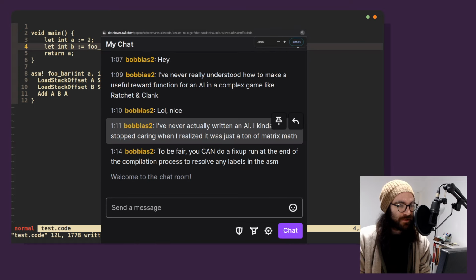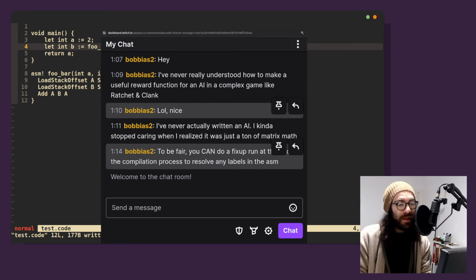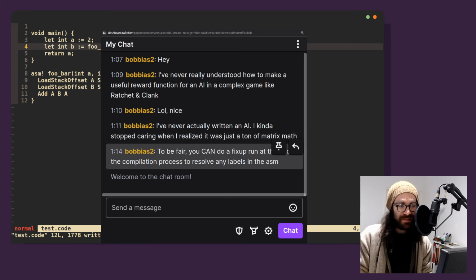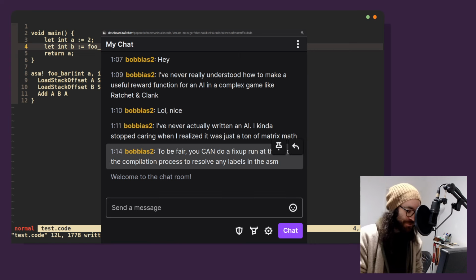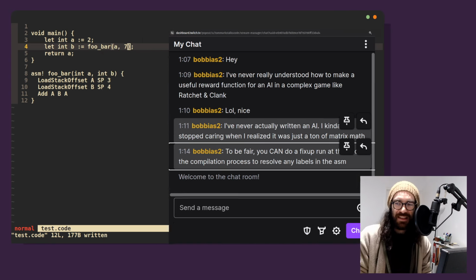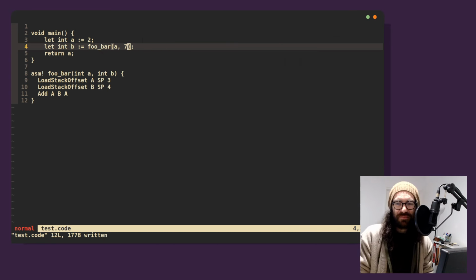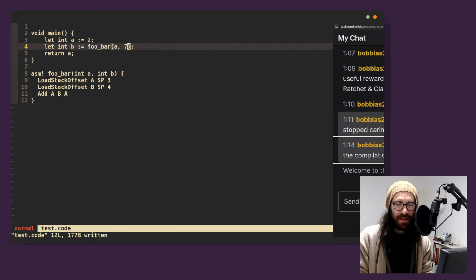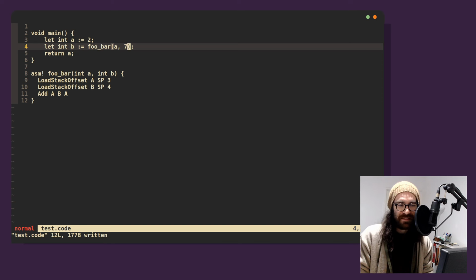A couple of comments here. You can do a fix up run at the end of the compilation process, resolve any labels in the ASM. Well, you can, but I'm not outputting ASM, right? I'm outputting bytes. I'm not writing a bunch of text which then goes through an assembler. I'm doing it a level lower than that, right? I'm not invoking an assembler on the output of this. I basically do a resolution pass at the end, but it doesn't work on assembly directly.